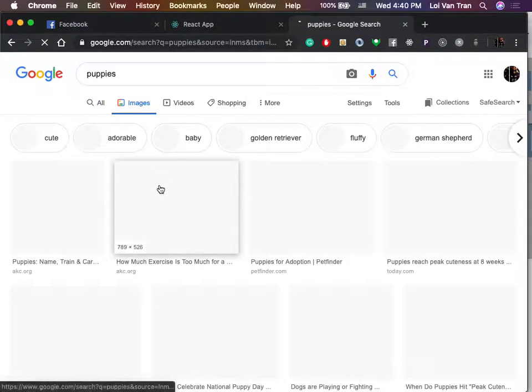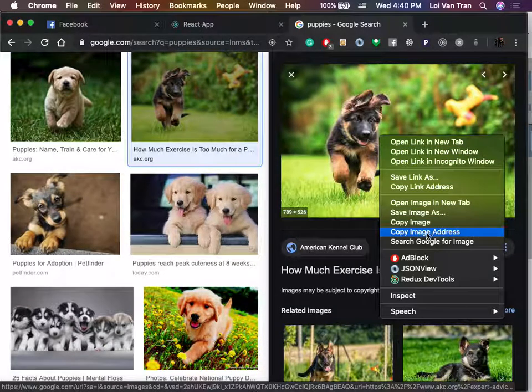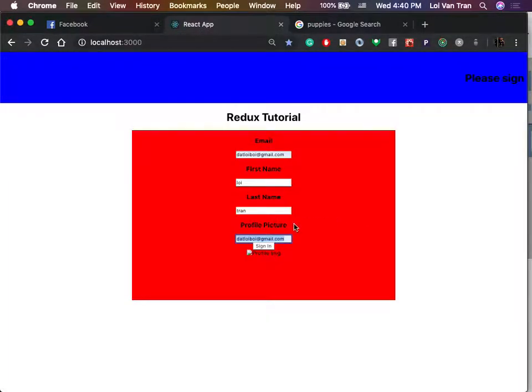Sorry, I don't know why I really like puppies right now. I'm kind of confused myself. Ooh, that one's cute. That one's cute as fuck.